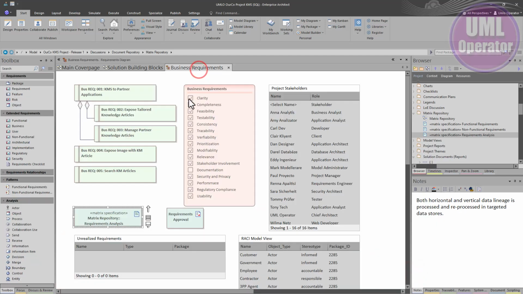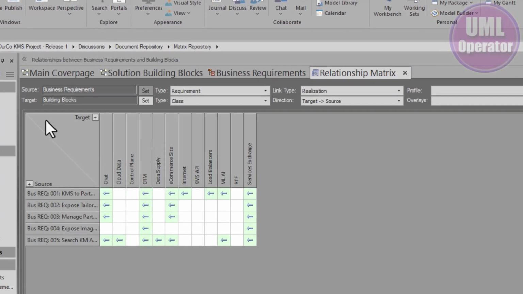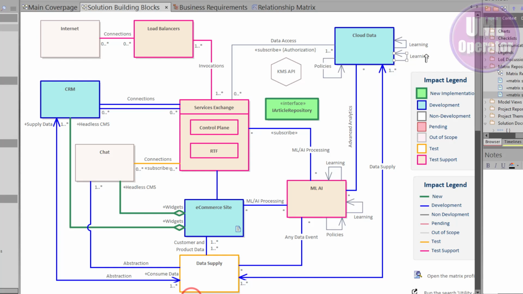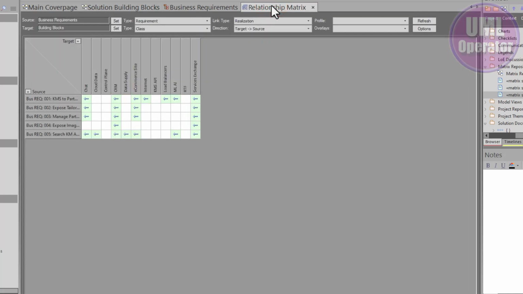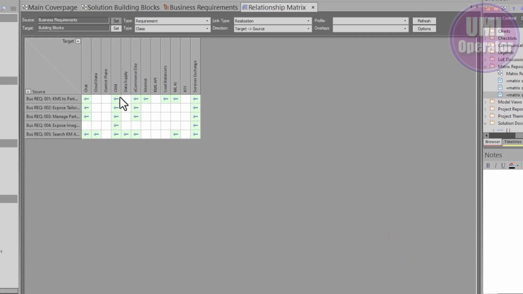In a matrix specification right here, this element, and we'll talk more about this in a moment, we're going to go ahead and double click on it. In this case, it is looking at the source, which we have designated as business requirement package, and the target, which we're referencing as building blocks. This is also building blocks. This happens to be in the package for building blocks, but a relationship specification, matrix specification, allows you to look at specific packages within your project in order to glean intelligence in the connections between your source and your target.